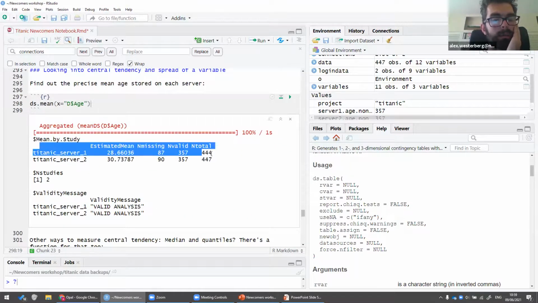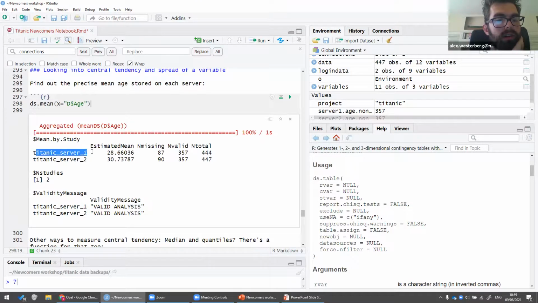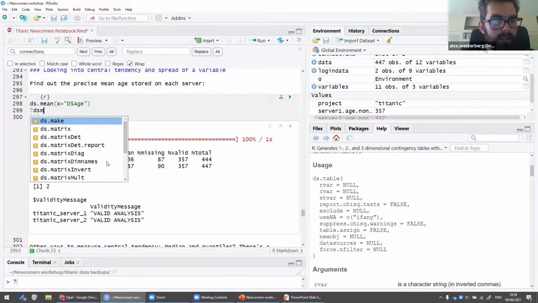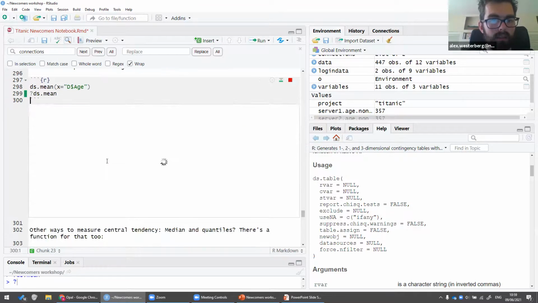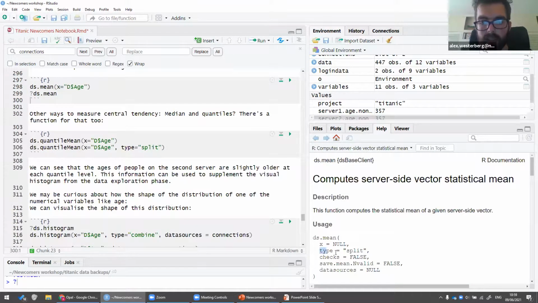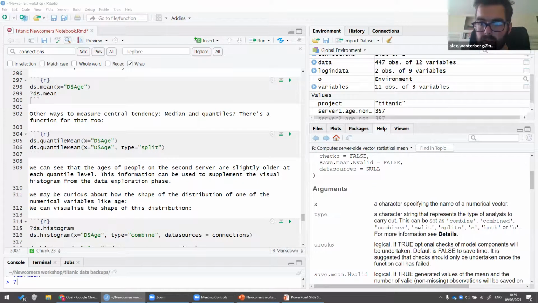So here we get a table printout of the results of the first server and the second server. So 28.6 and 30.7. So the subjects of the study on the second server are a little bit older. But what if you wanted to have those details combined? So there's this type equals split argument, which is the default, but instead we might want to do type equals combine instead.